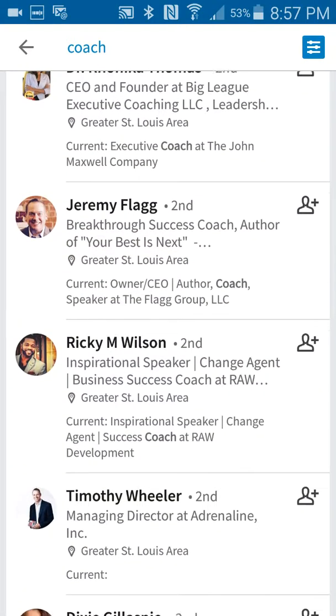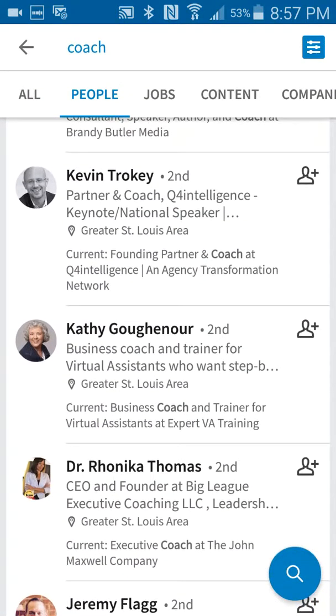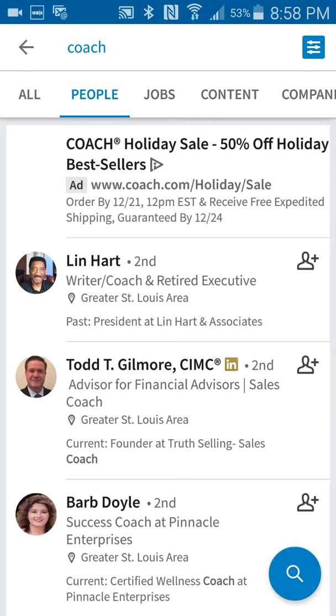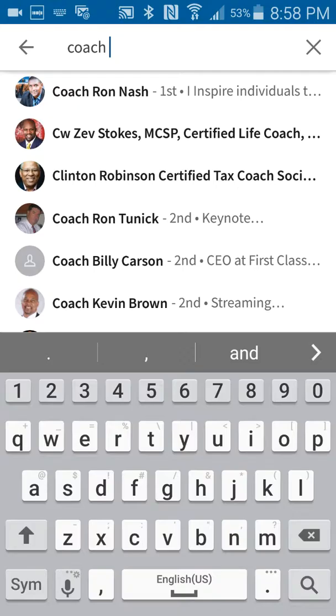So as you can see, you could spend a lot of time in this particular capability of LinkedIn, but I just wanted to give you a quick overview of how you can use search in the mobile app.